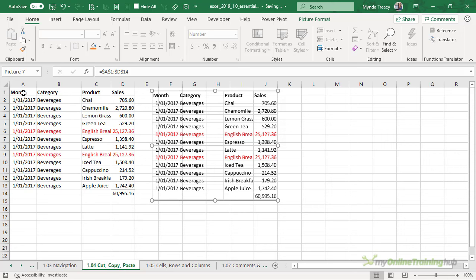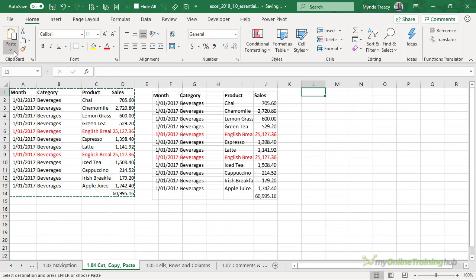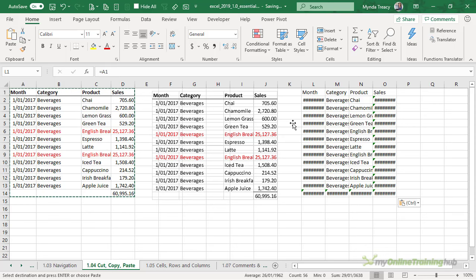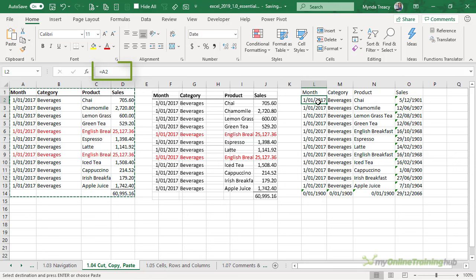Similarly, I can copy and paste linked cells. So this one here is paste link. I press that, and let's just make the columns wider. If we look in the formula bar, you can see that every cell here is a reference back to the original data. So any changes that I make in this data will be reflected here.